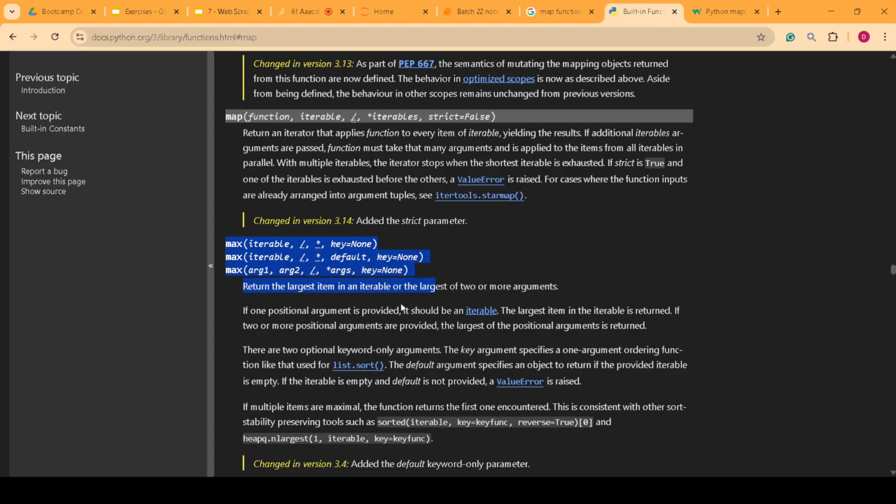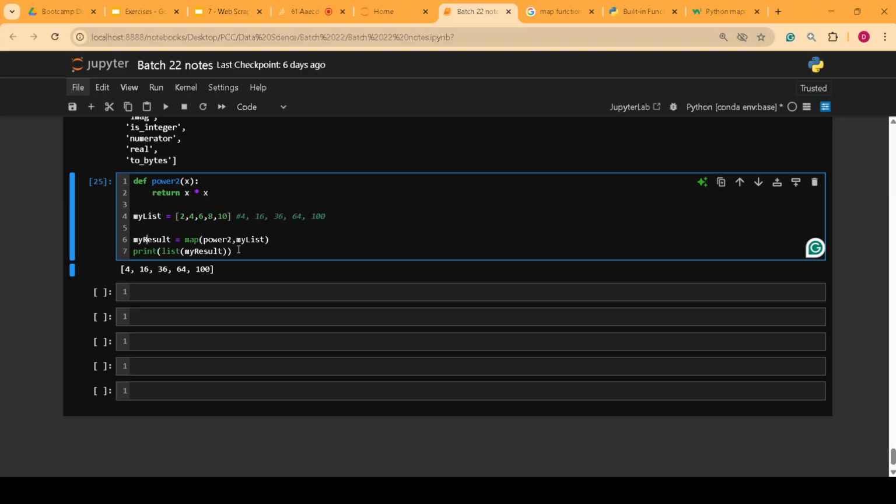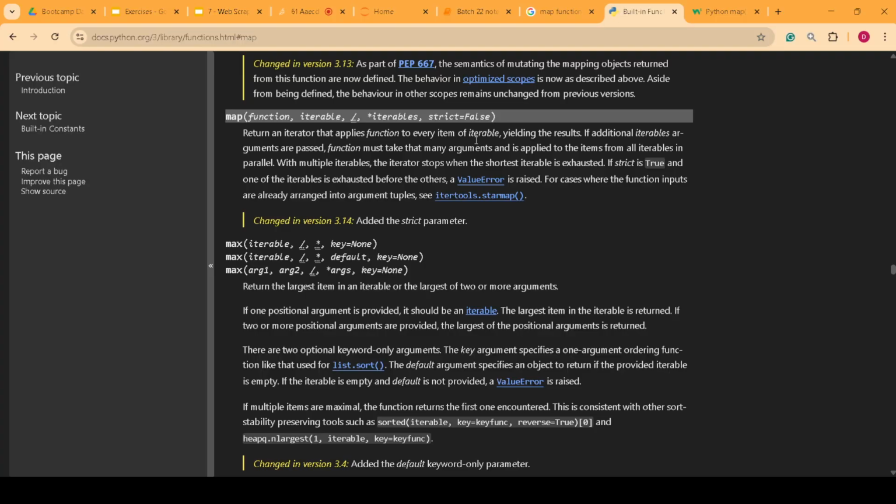This is where the map is. Returns an iterator. So that explains earlier why if we use my result directly, we would only see the location of it in memory, yielding the results.